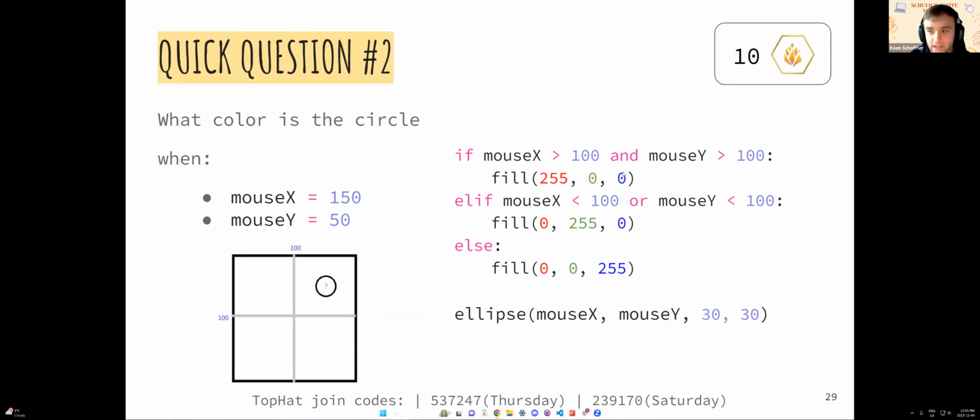But then we have an and statement. This and needs both statements on either side to be true in order for the whole thing to be true. And if that's true, the code underneath it will be run. Then it checks if mouse Y is greater than 100. Well, it's not. It's equal to 150. So this will not run, because only one of the two statements is true. Therefore, this is false. It needs both.